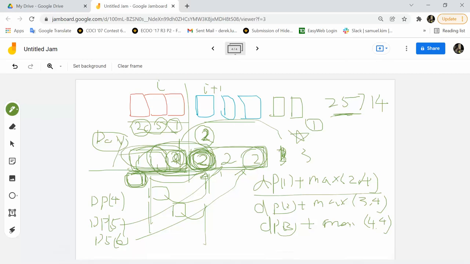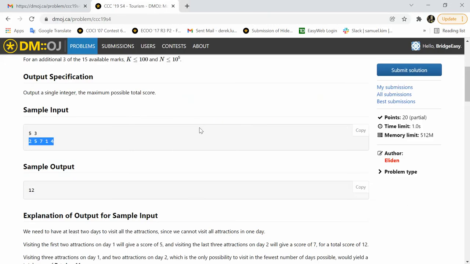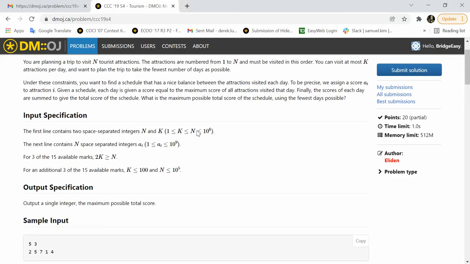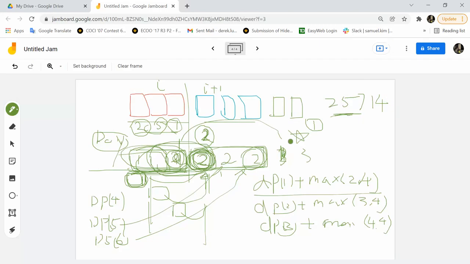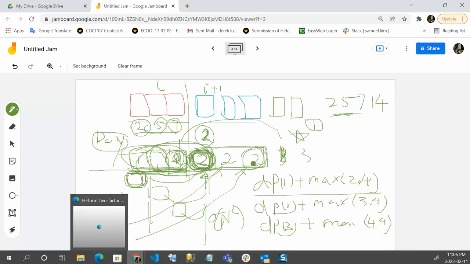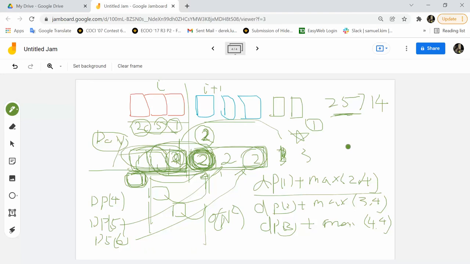The problem is that K is 10 to the power 6, and n is 10 to the power 6. If you keep looping here, cutting here, looping, cutting here, looping, for every number you keep looping. This is O(n squared). This might get some points, but it will be TLE. There must be another way to figure out what's going on here.